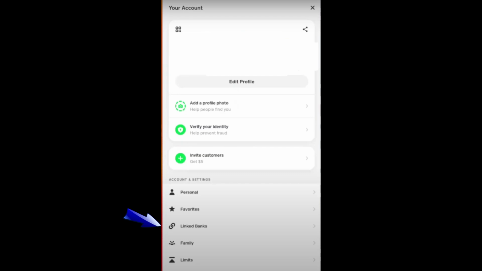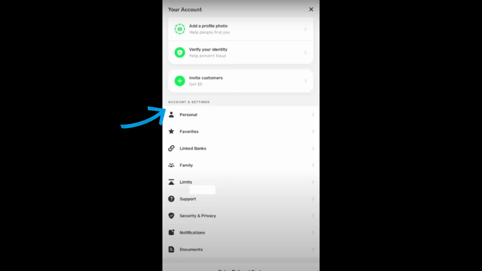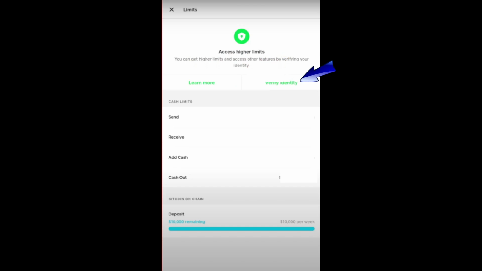Look for limits and verify your account. Scroll down and look for the personal section. Enter your full name, date of birth, and the last four digits of your Social Security number, SSN, when prompted. Cash App may also request additional information like a photo of your ID to verify your identity.